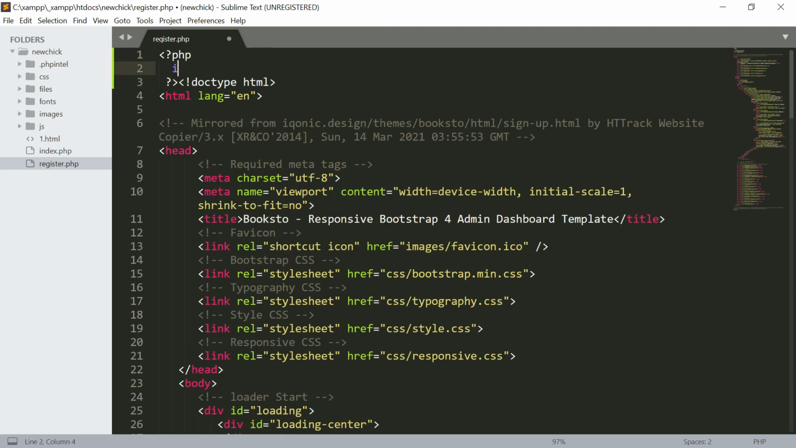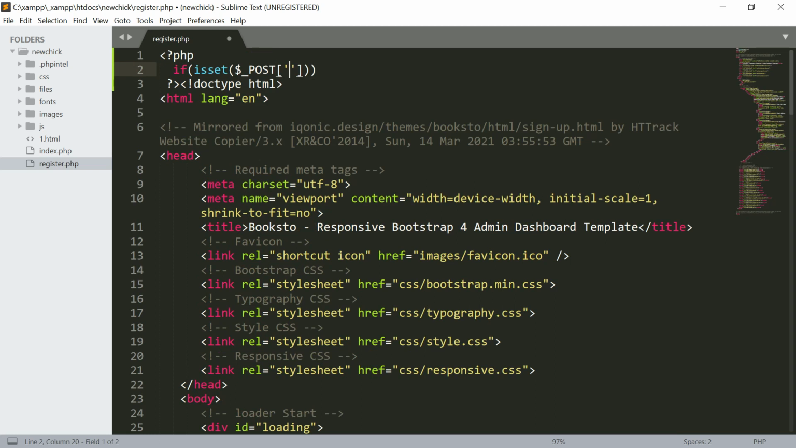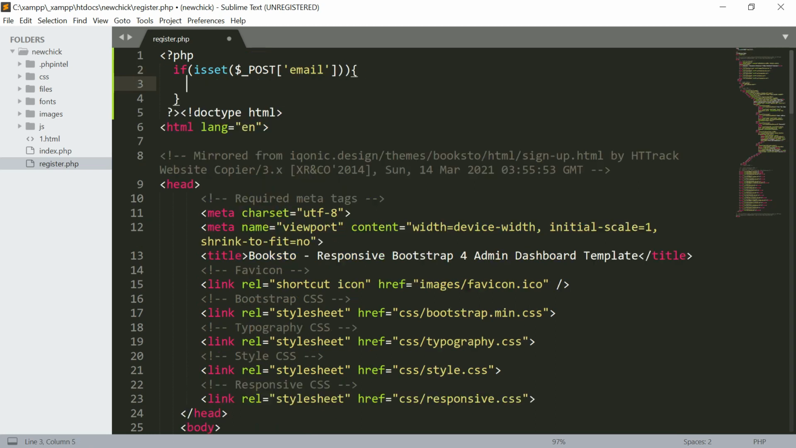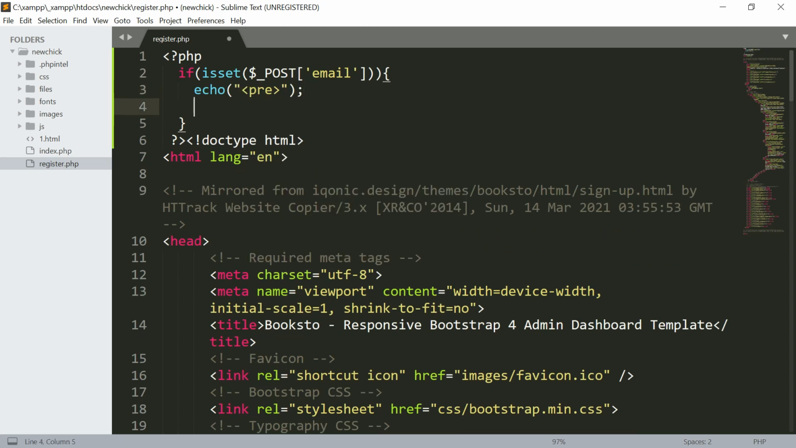If $_POST['email'] is set, once I know the submission of post is set for email, I'll know that there is a submission of someone trying to create an account. So what I'm going to do is put here the pre tag and first dump the data before I start working with it.